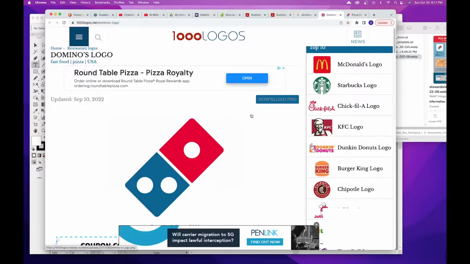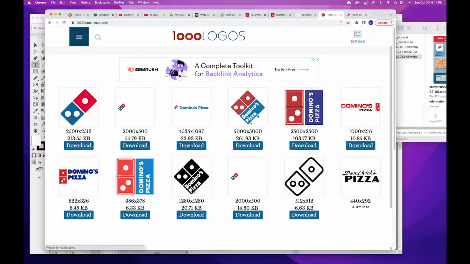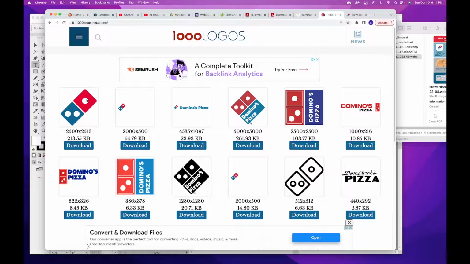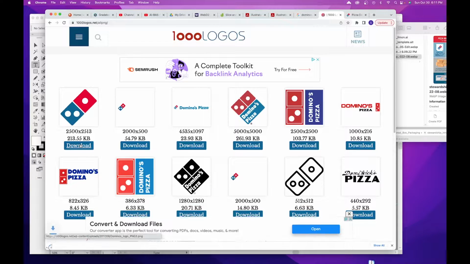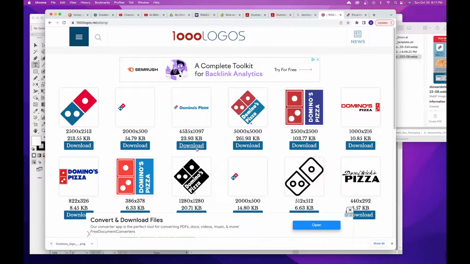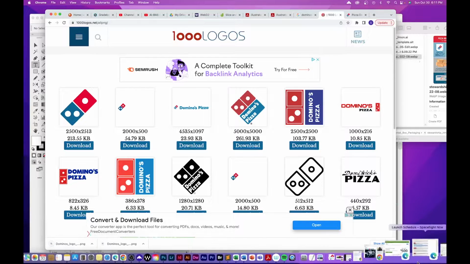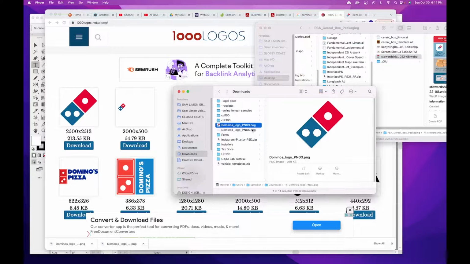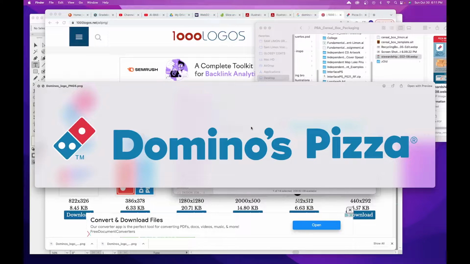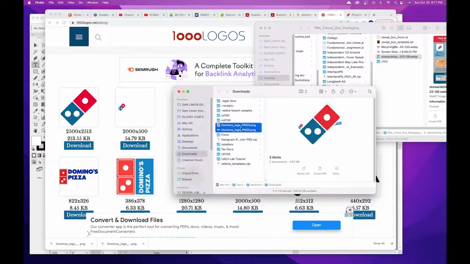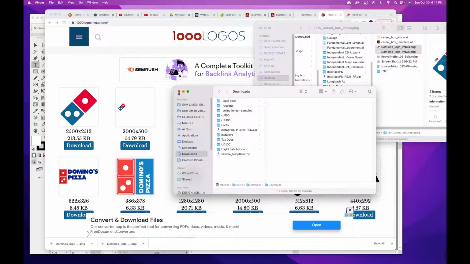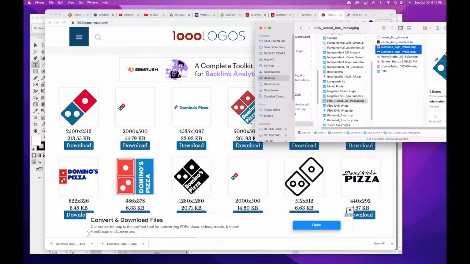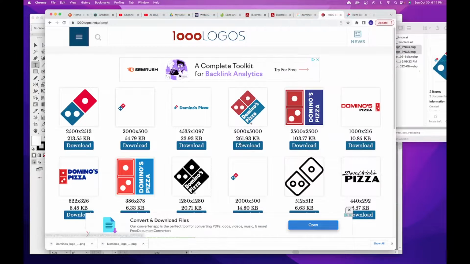Let's see, let's download the PNG. So we could download that. And there's several of them. So let me download this one. And let me download this one. Open up my downloads folder. And let's pull both of these logos up, preview them. These are perfect. And now we have a few things to work with.